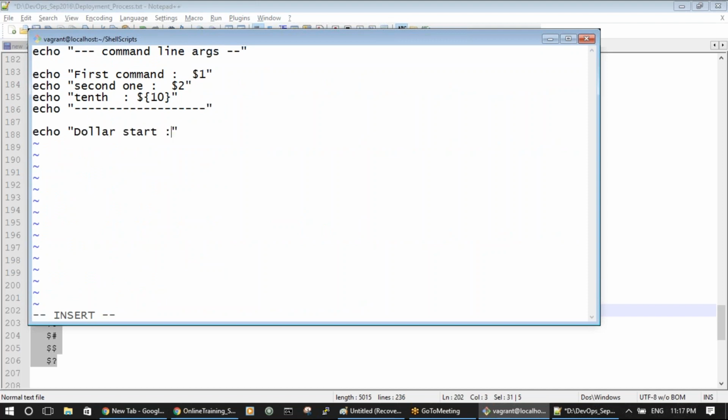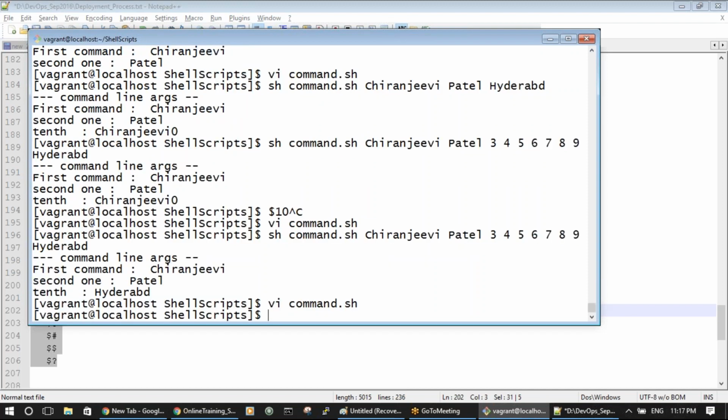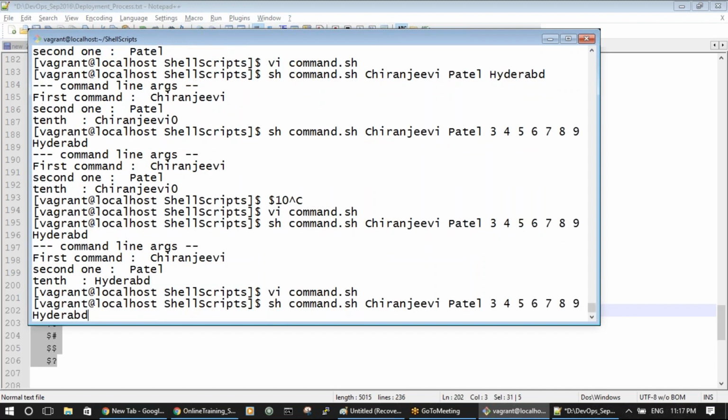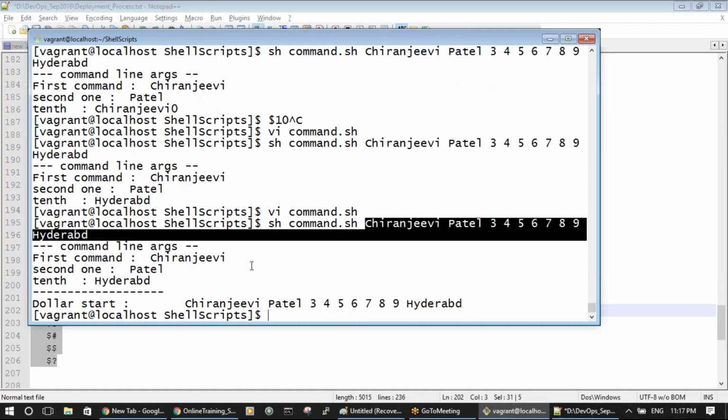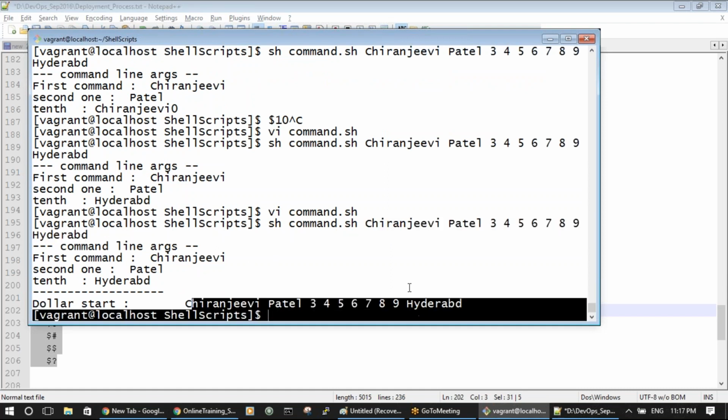Now $*. What is this $*? Let's see. You enter the command and parameters. Did you see this? What do you mean by $*? It is printing all the parameters, whatever you give it. Everything it is printing.